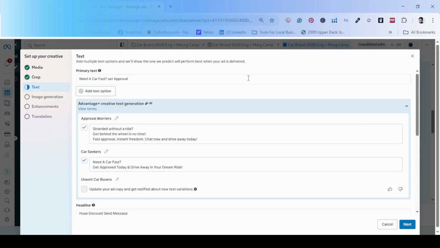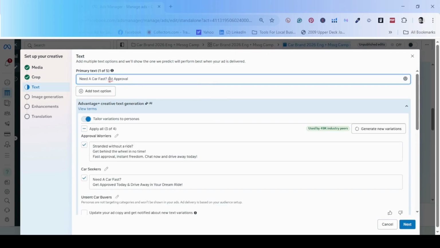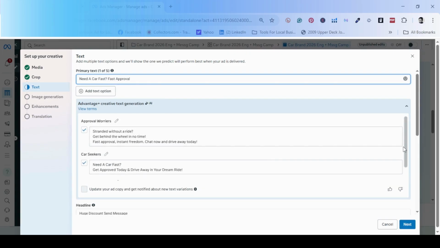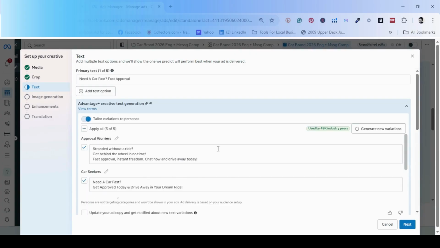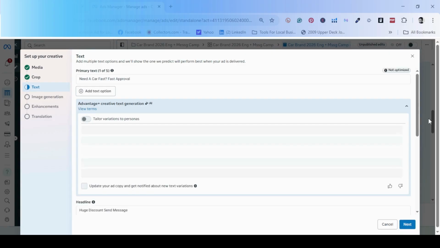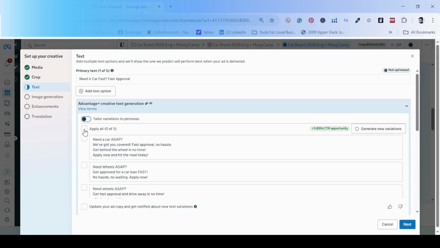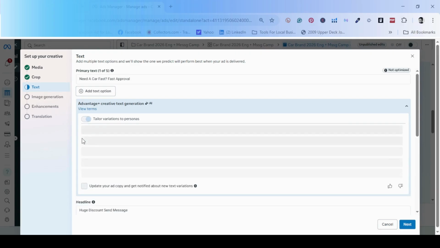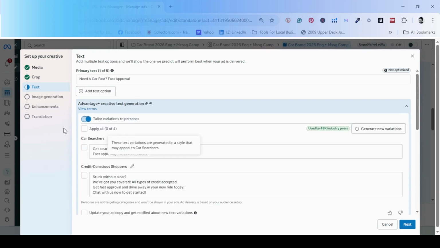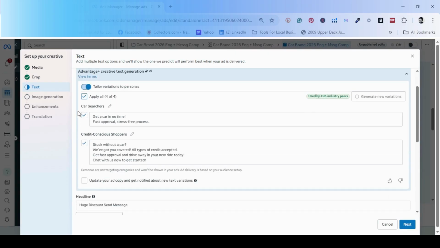so edit your primary text. Okay, scroll down. Let's try to refresh the variations of personas. Okay, turn on. So this one is created by the Meta AI. Okay, then apply all four. We have a messaging generated for car searchers, credit conscious shoppers.